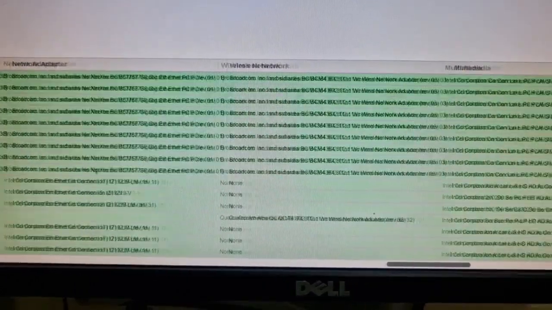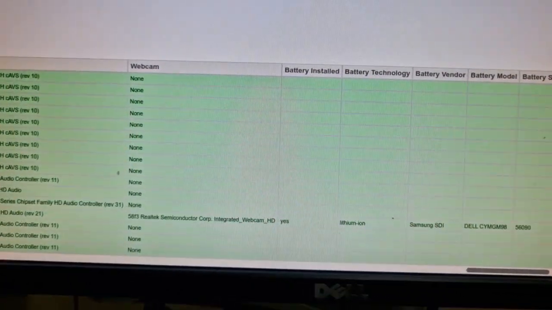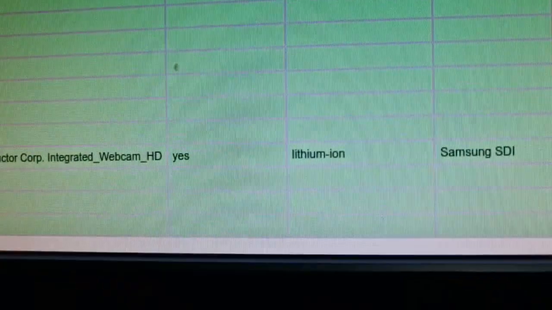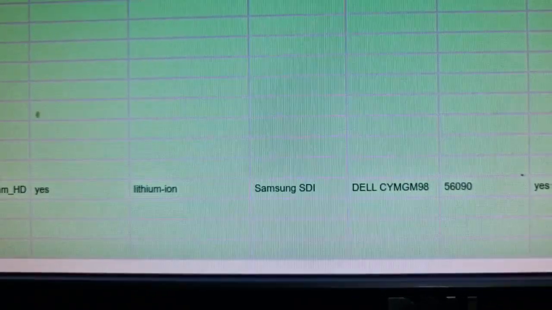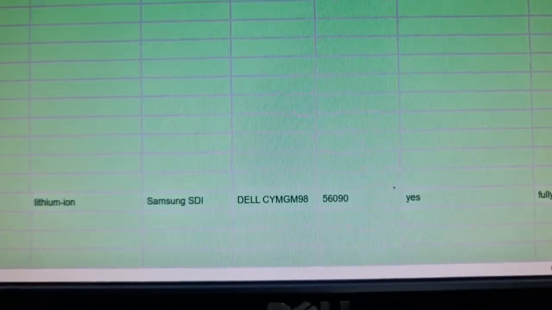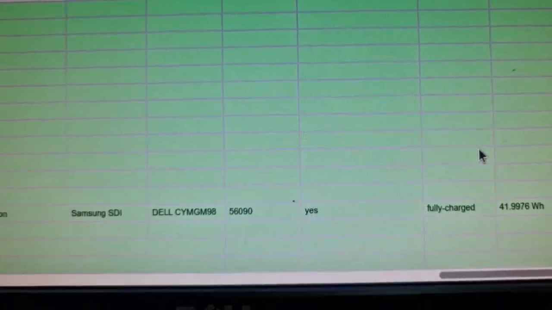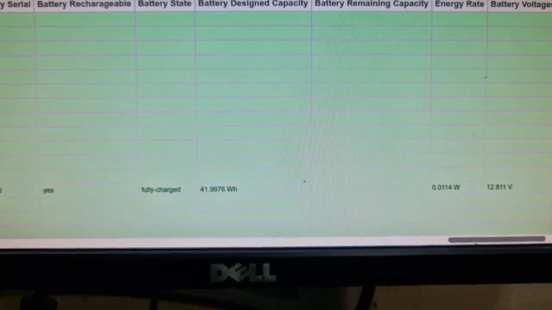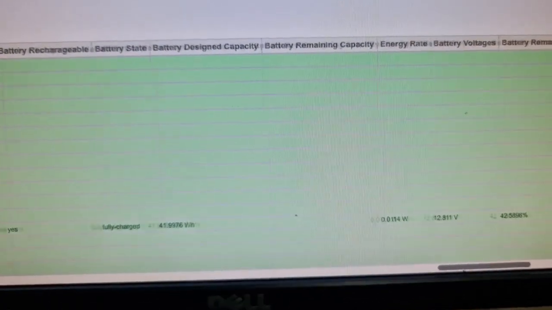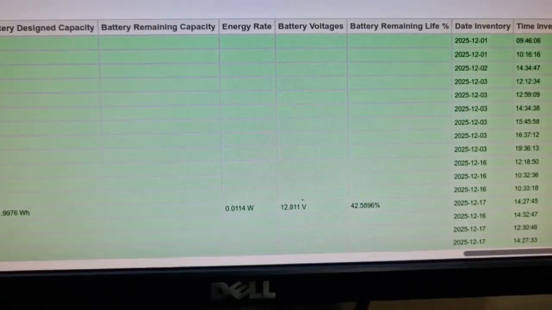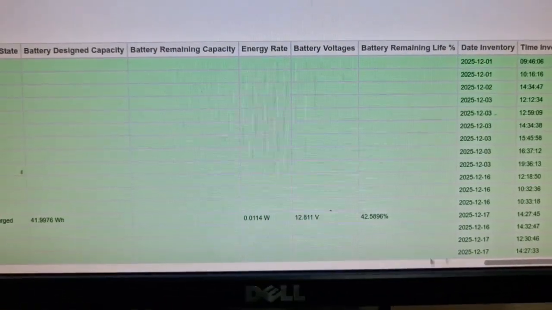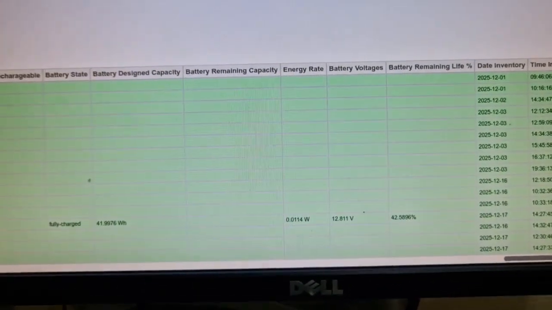Going further down on the right hand side, we can see CD, DVD information, display adapters, network adapters, wireless adapter, multimedia, sound card, webcam, and the battery information. In the battery information, we have details such as: is the battery installed? Yes. Is the battery lithium? Yes. The manufacturer of the battery, the firmware, the serial number, whether the battery is charging or discharging, the design capacity, the remaining capacity, energy rate, battery voltages, and battery remaining life. So you know exactly how the battery is in the laptops. We have all that information at your fingertips.